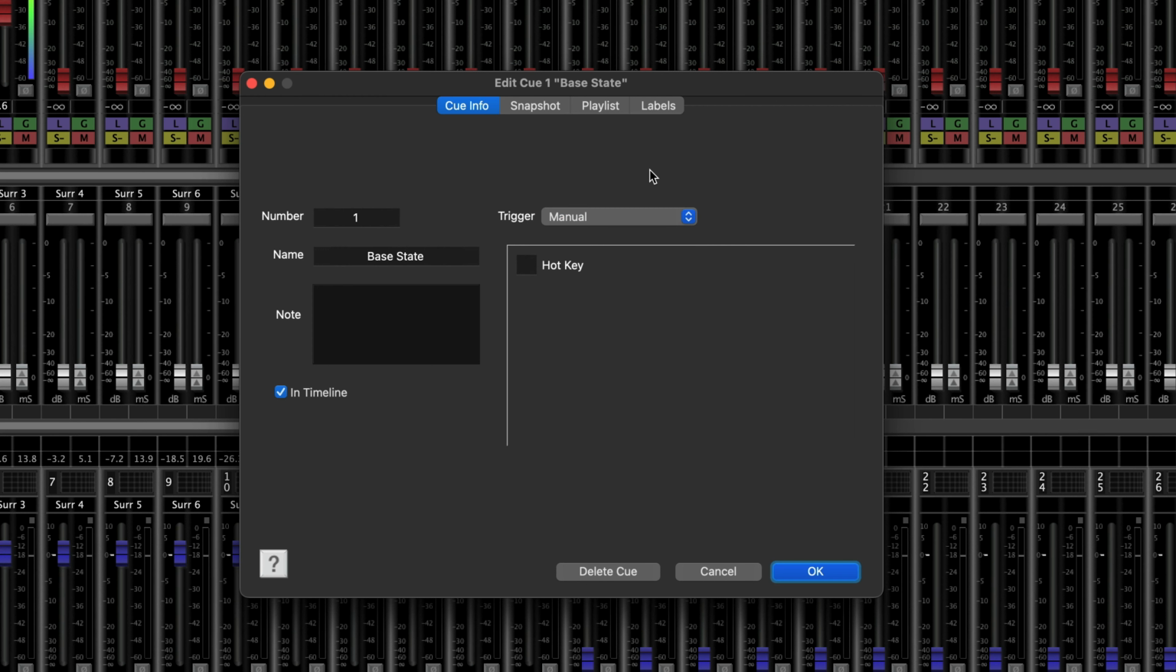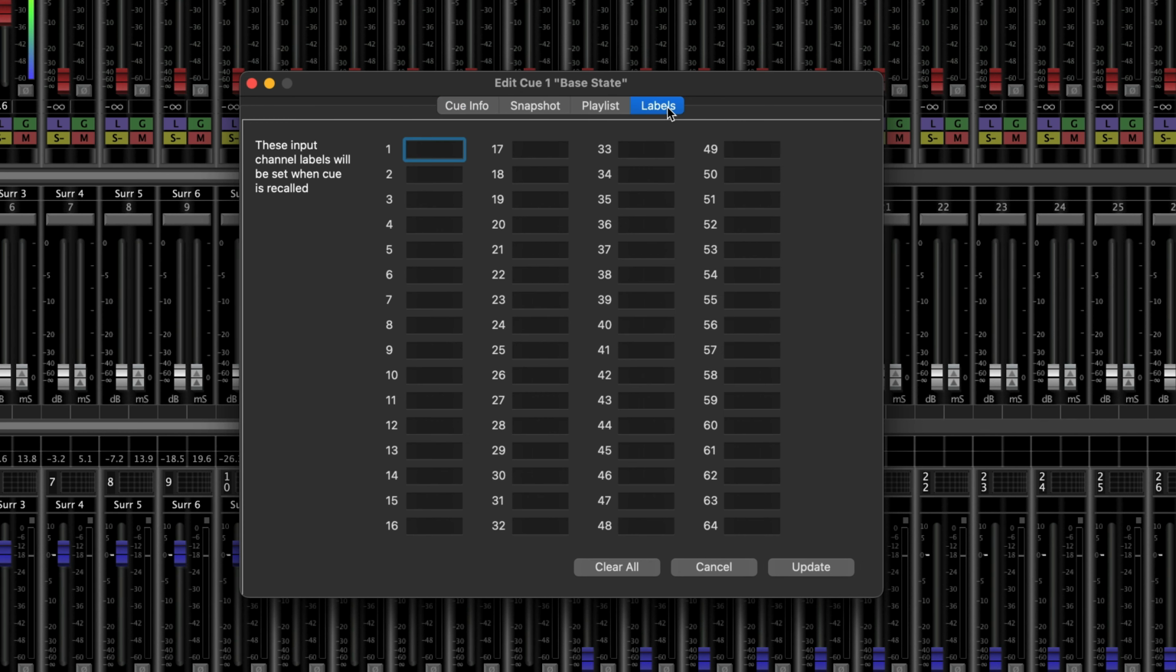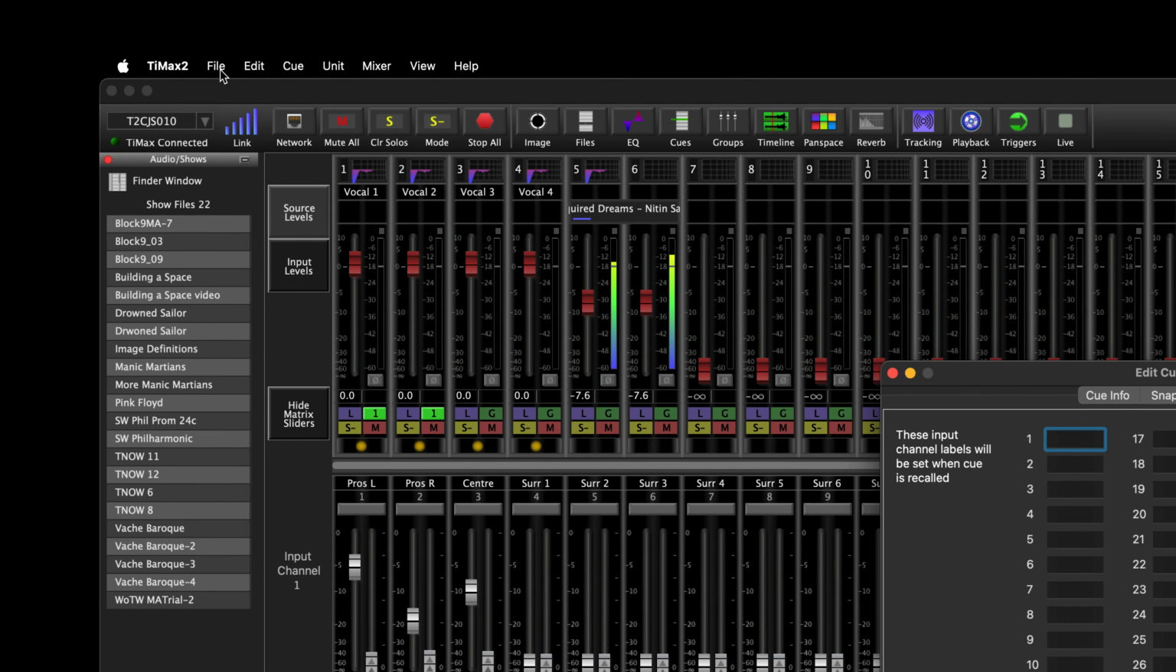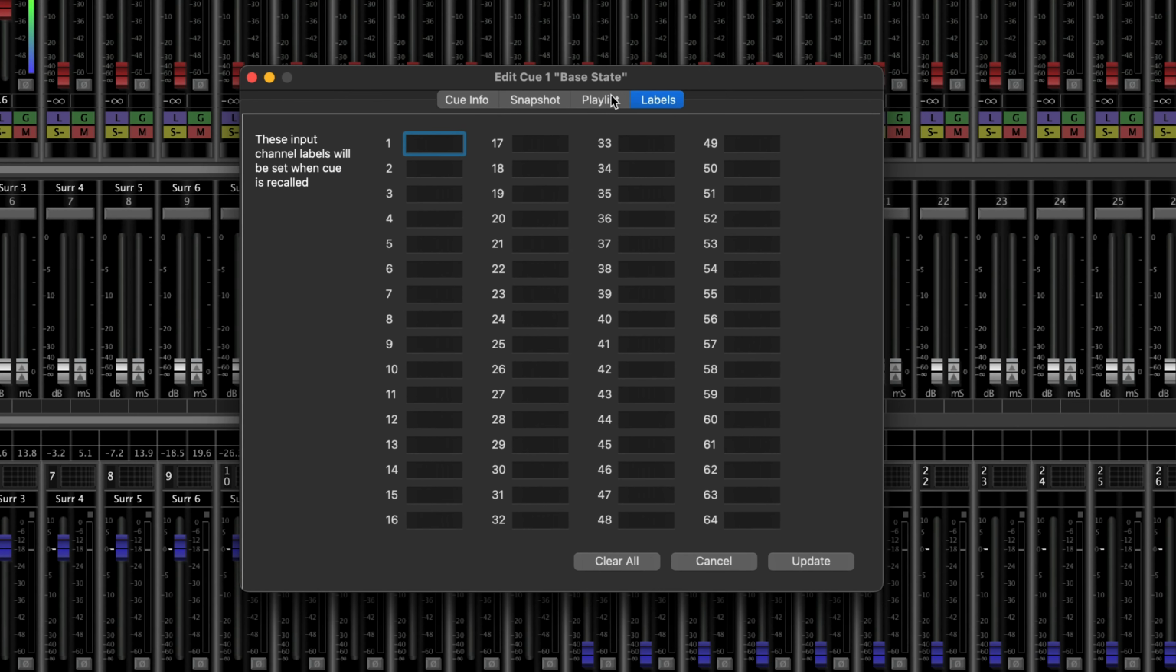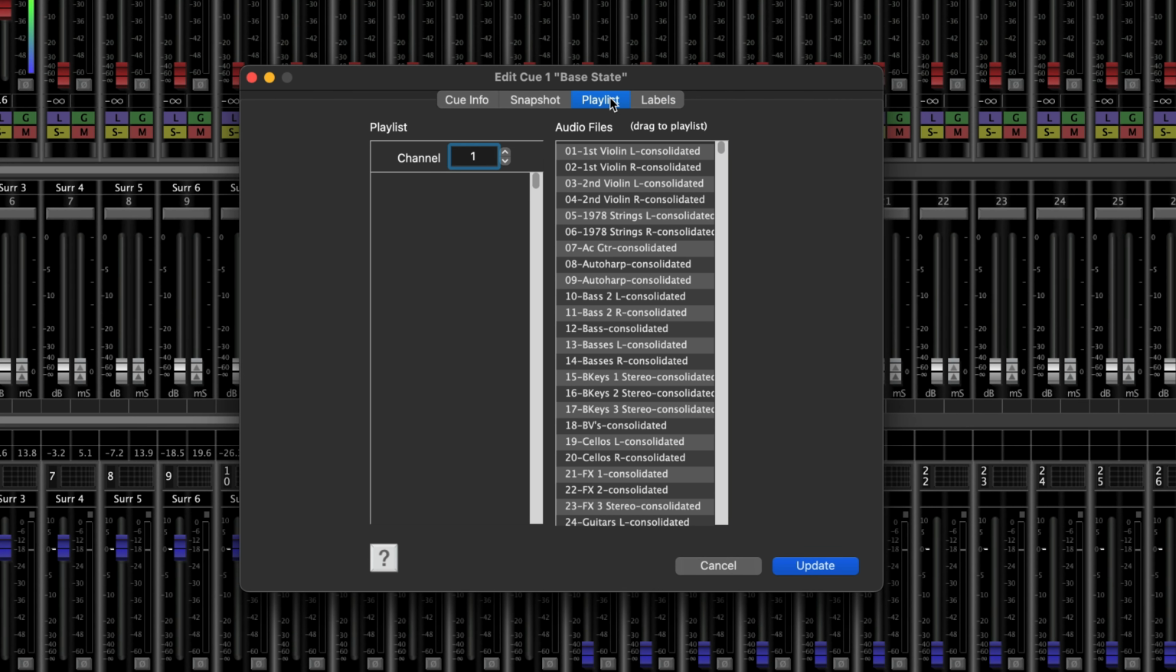Should you have cast members change microphones mid-show, we can adjust channel names via the Labels tab. We can also import names via a CSV file using this item in the File menu. The Playlist tab allows us to build up a musical playlist, which can be routed out of TiMax outputs. This can be extremely useful for background music playback.